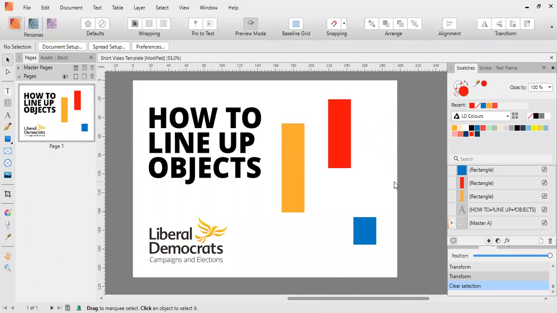What I'm going to show you how to do here is how to use the alignment tool, which is a really useful tool to line up objects on your page within your leaflet. So we're going to do that here using the example of a bar chart.